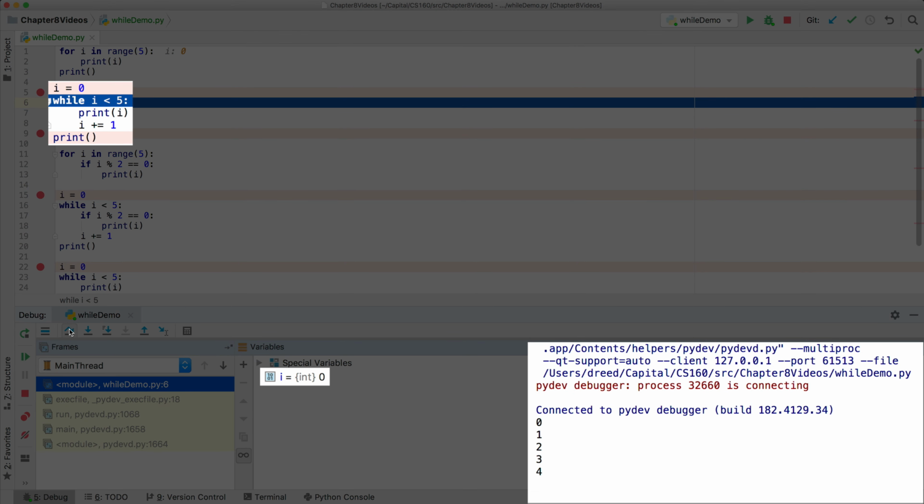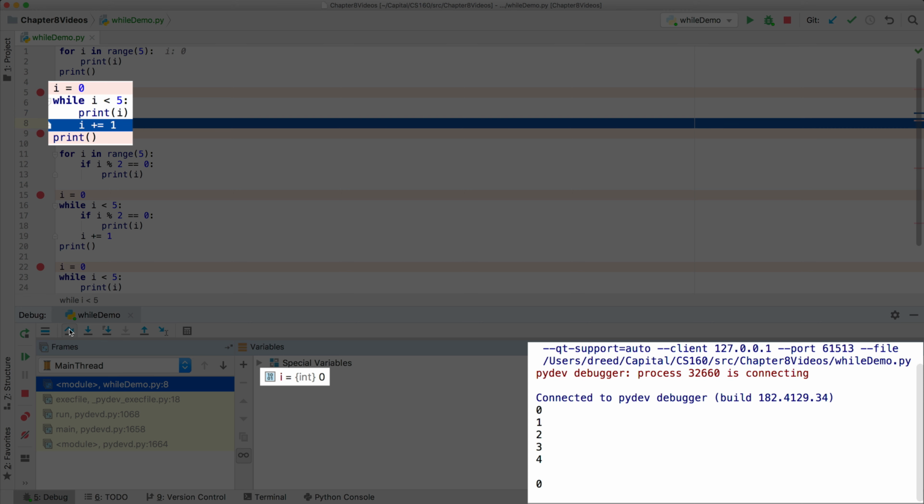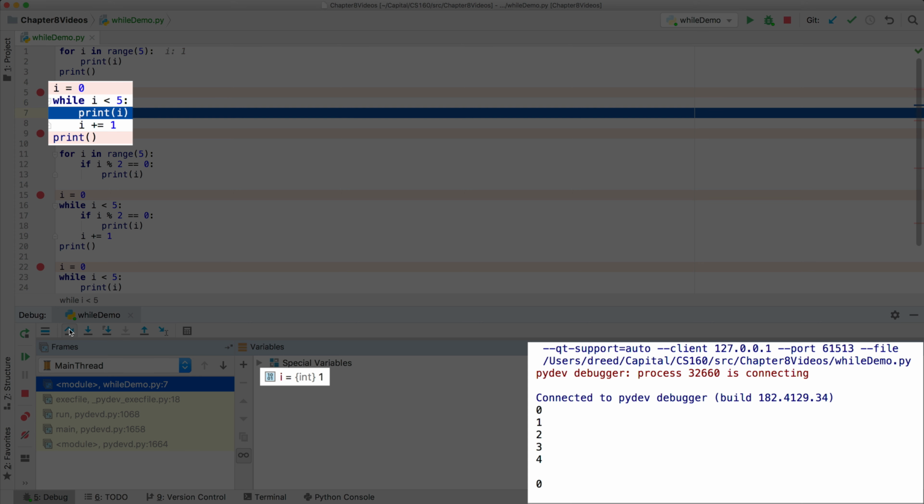When we check the condition, 0 is less than 5, so the loop body will execute. We output the value of i, which is 0, and increment i, so i is now 1. Note that unlike the for loop where the loop index variable is automatically assigned the next value, the loop body must change the variable used in the condition statement. We have reached the end of the code indented underneath the while statement, so we go back and check the condition again. The variable i holds 1, which is less than 5, so the loop body executes again.